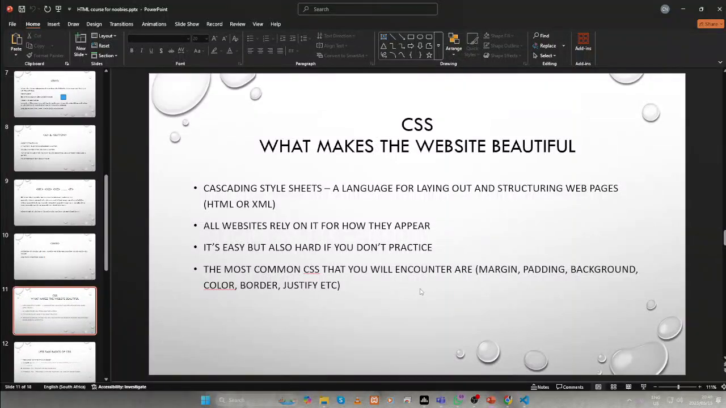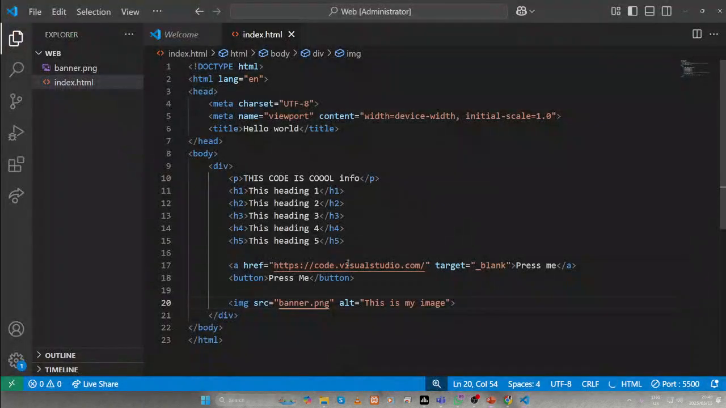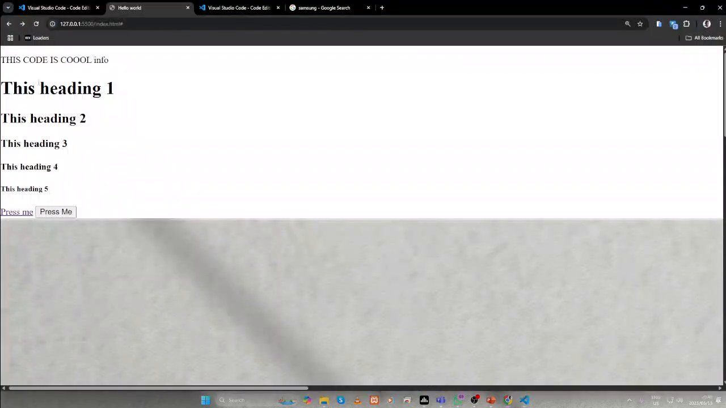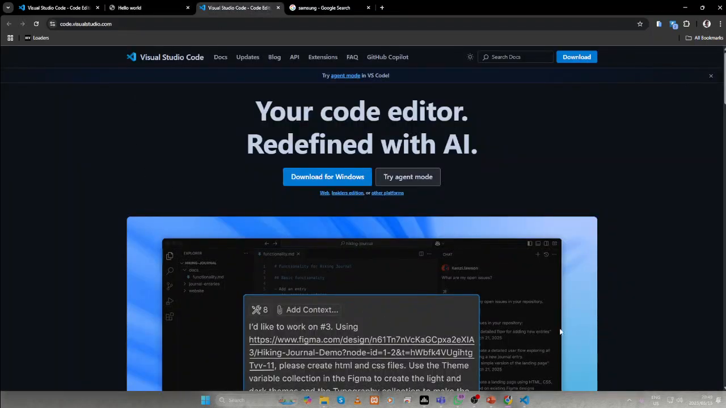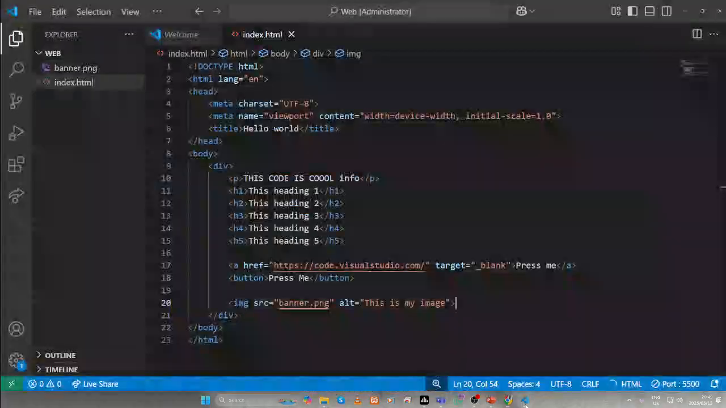we have the CSS. What makes the website beautiful? We can see that we wrote our HTML and the website is coming along, but it's rough. So what makes the website go from this to actually this? It's the CSS, which is your styling, how you style your code or your website.